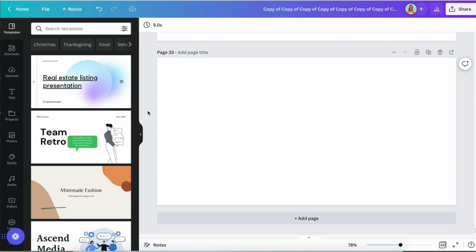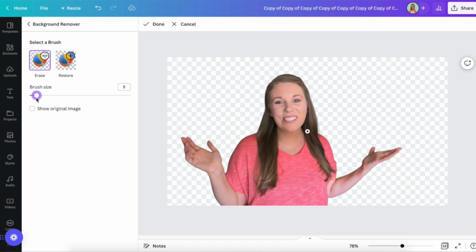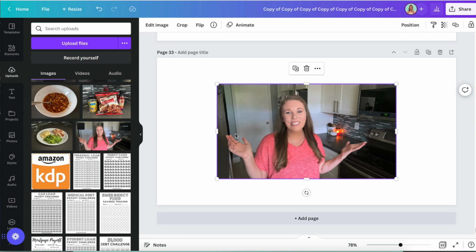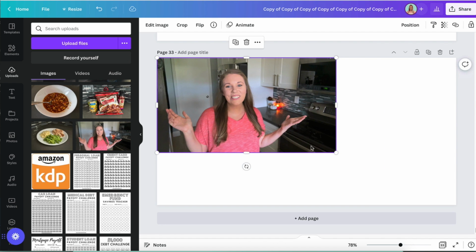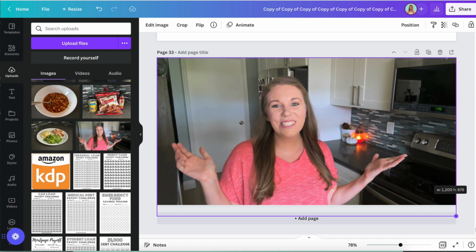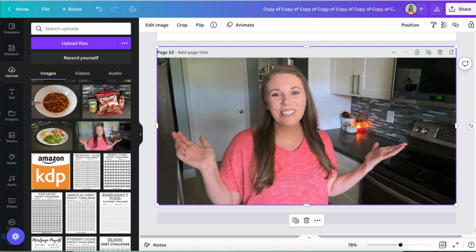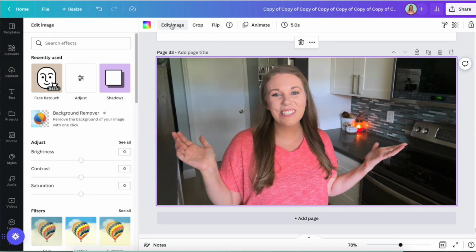Today I'm going to show you in Canva how to remove a background with just one click. So here we have a blank page. I'm going to go to my uploads and add this image. I'm going to resize it to make it full size and where I want it. Then we're going to click on it and go to edit image. And we are going to go to background remover.